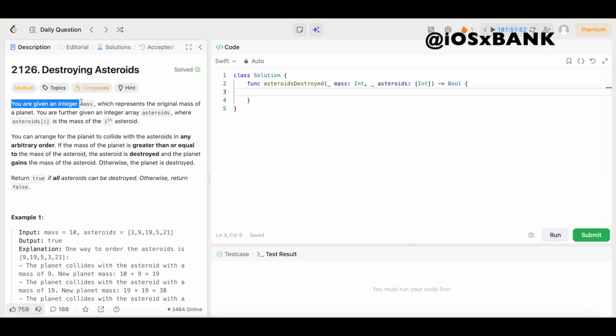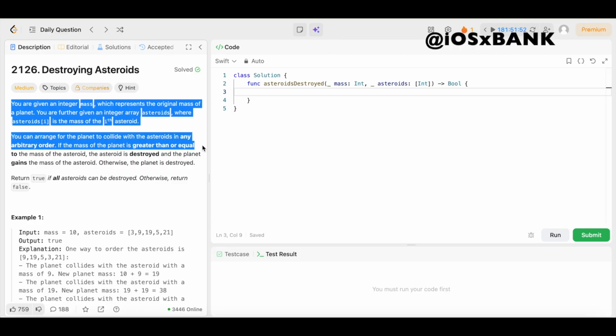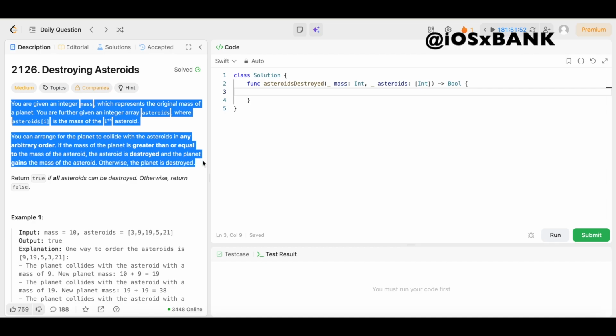You are given an integer mass which represents the original mass of a planet. You are further given an integer array asteroids where asteroids[i] is the mass of the ith asteroid. You can arrange for the planet to collide with the asteroids in any arbitrary order. If the mass of the planet is greater than or equal to the mass of the asteroid, the asteroid is destroyed and the planet gains the mass of the asteroid. Otherwise, the planet is destroyed. Return true if all asteroids can be destroyed. Otherwise, return false.